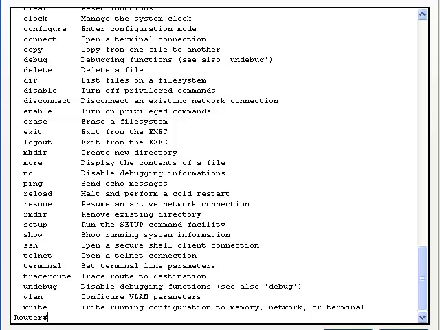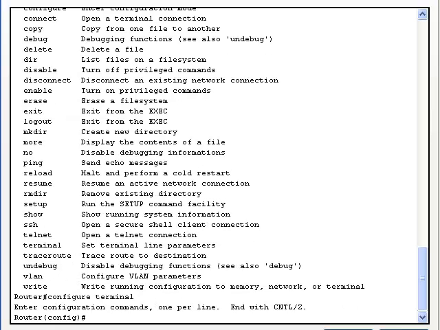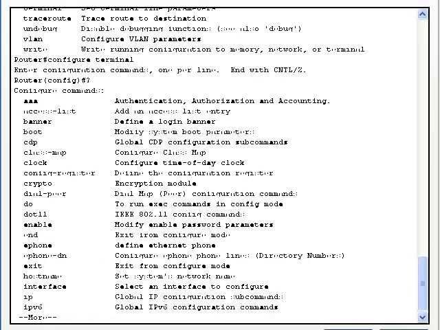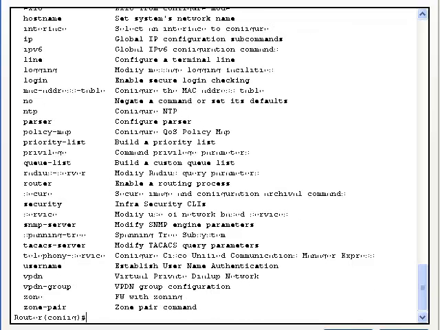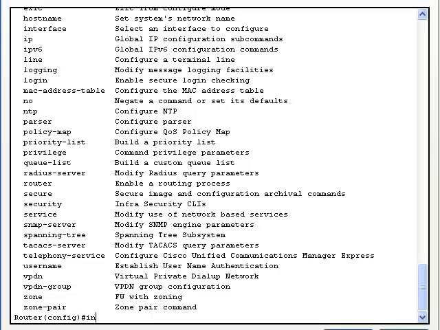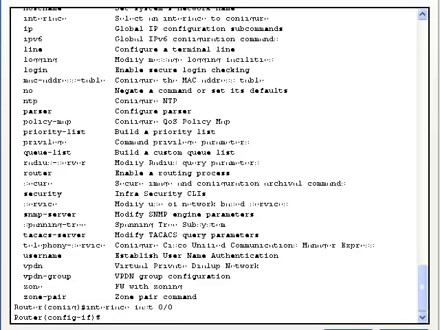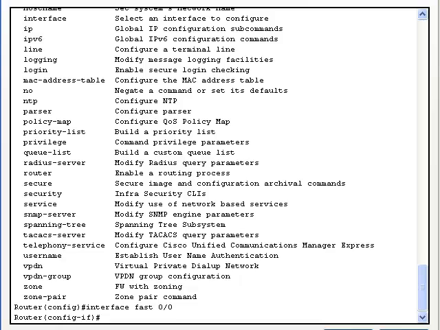Now let's type the configure terminal command so we can go from the privileged exec mode to the global configuration mode. Now let's type a question mark to view all the options that we have. If we type interface FastEthernet 0/0, it will bring us into the interface FastEthernet configuration mode for the interface 0/0.